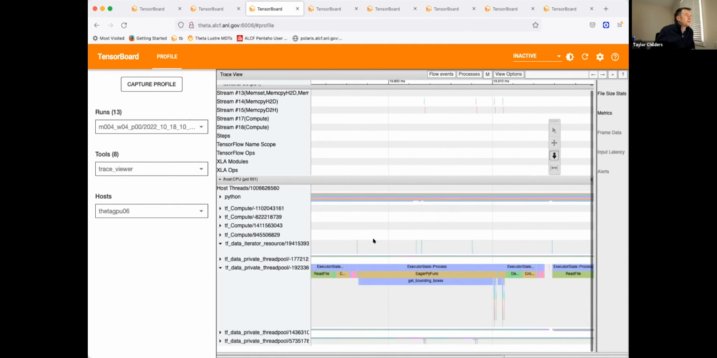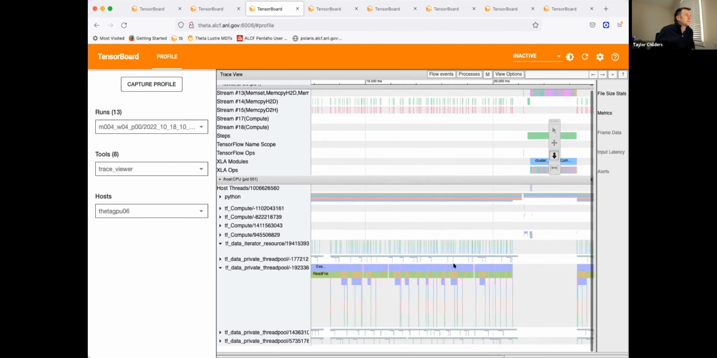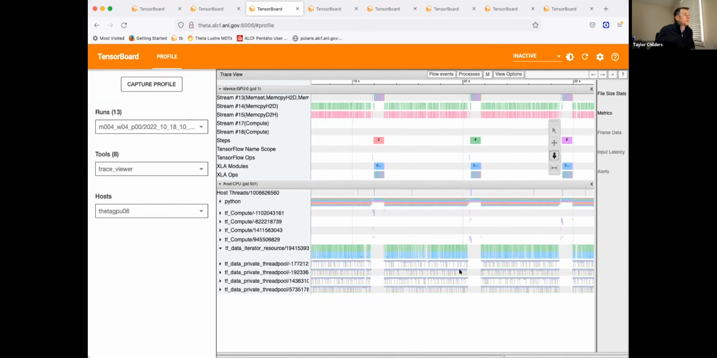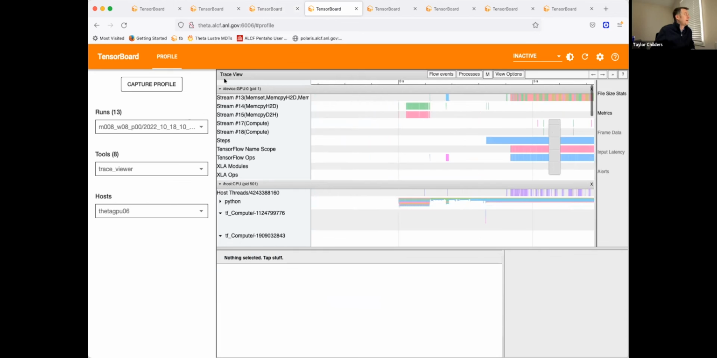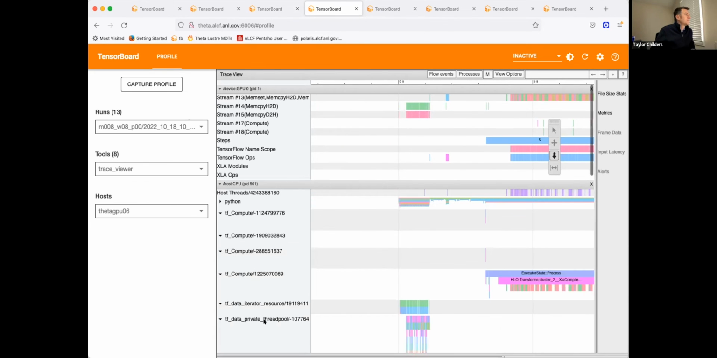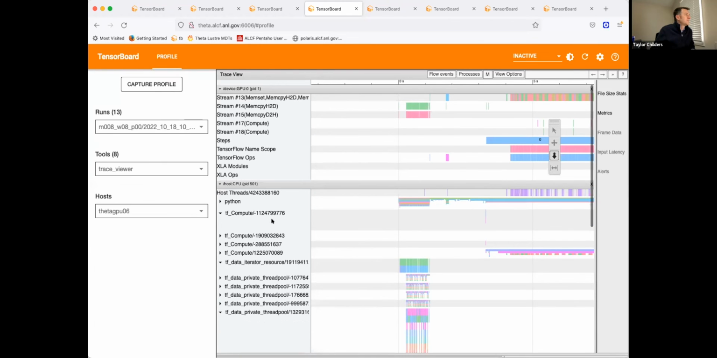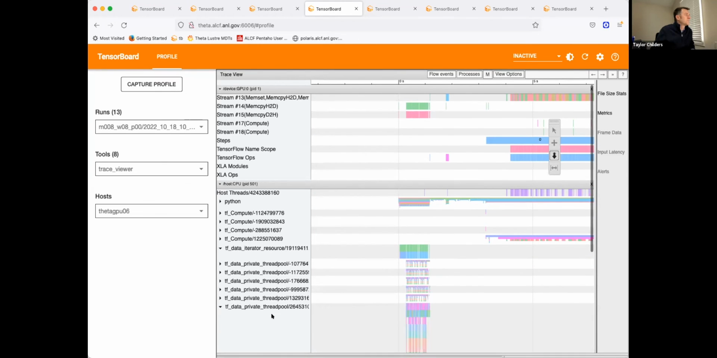So you can zoom in here and you can see all those activities that the thread is performing. So we have 4 of them there. We're going to jump to 8. Again, you can see 8 threads there. 1, 2, 3, 4, 5, 6, 7, 8.